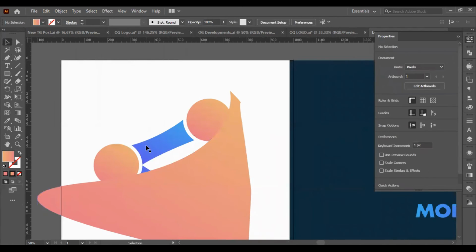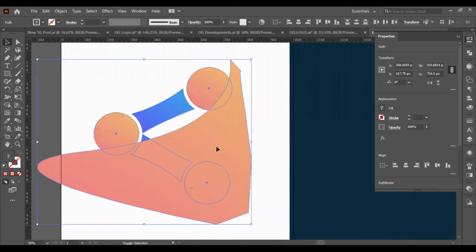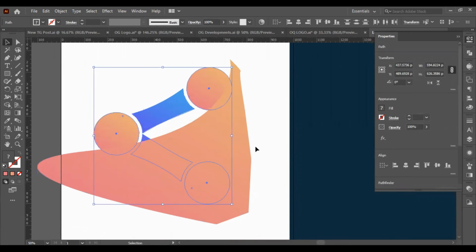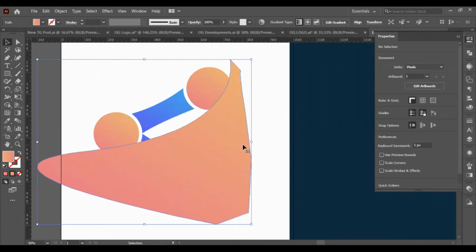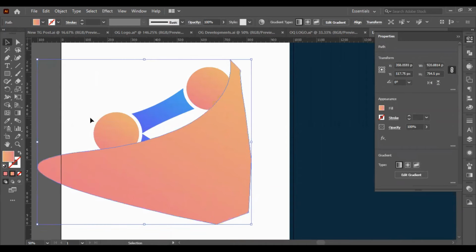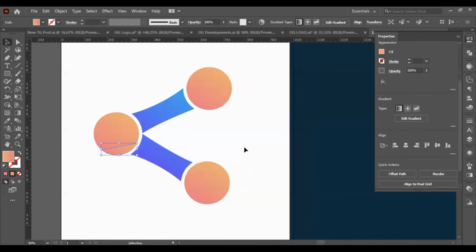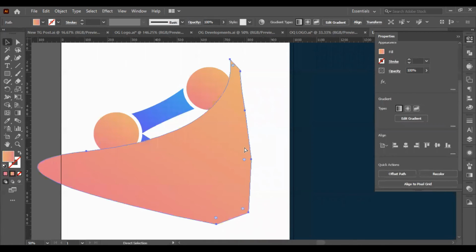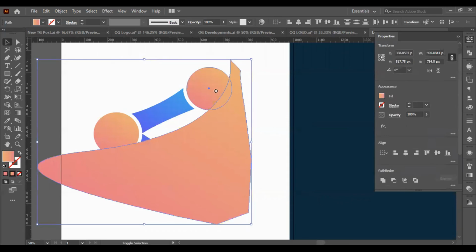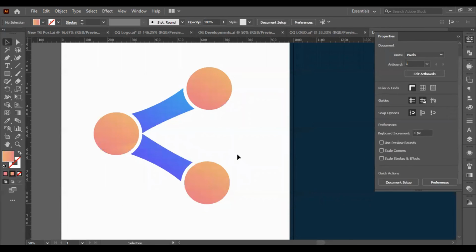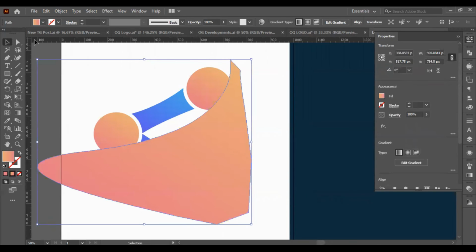Now, what we're going to do is select everything of our share icon, Control C, Control F. Control C for this one. We're just going to click on it and click on this one over here so it breaks out like that. And we're going to Control F so it faces back. Do the same thing to this, Control F. Do the same thing to this.